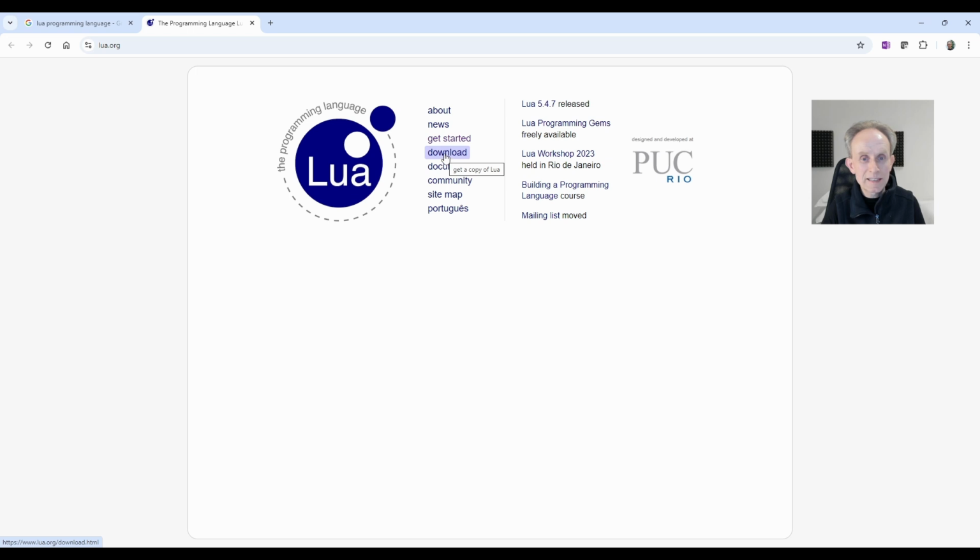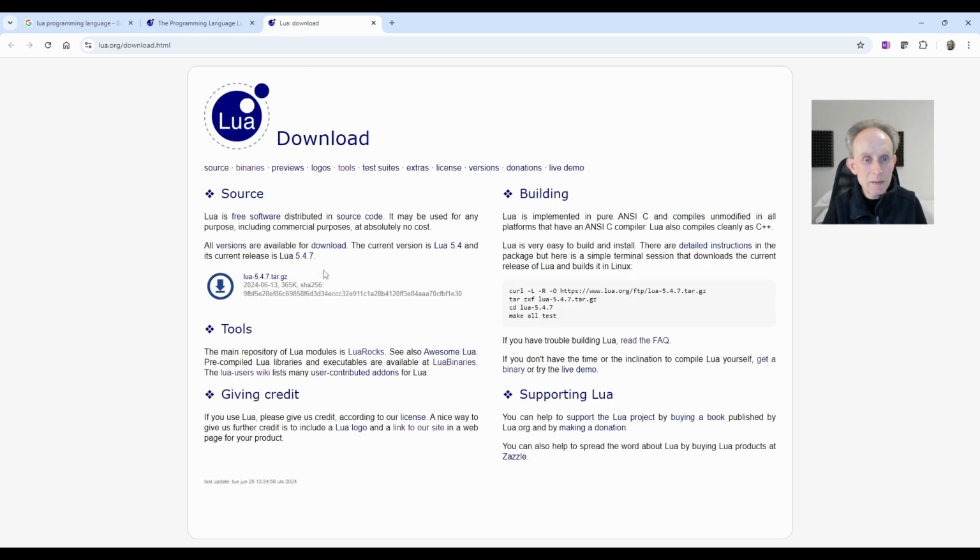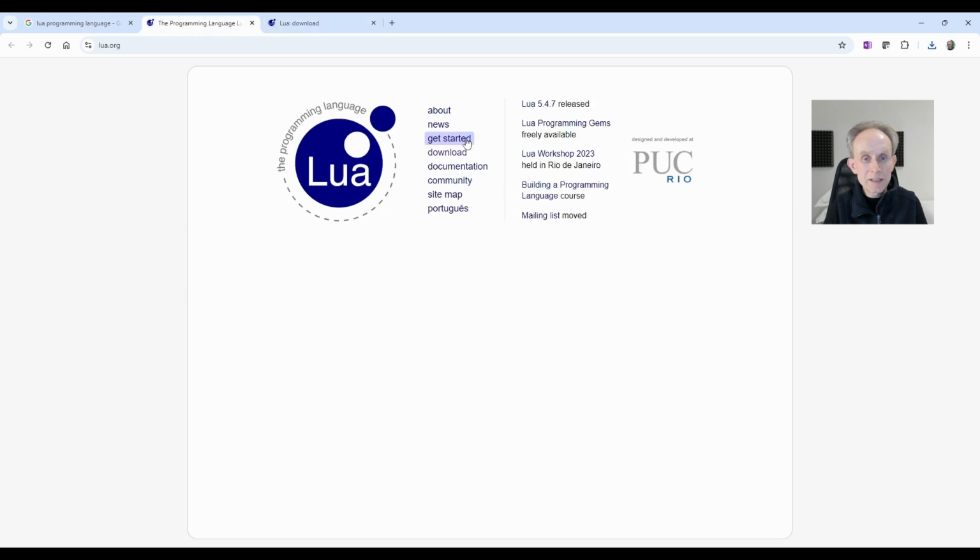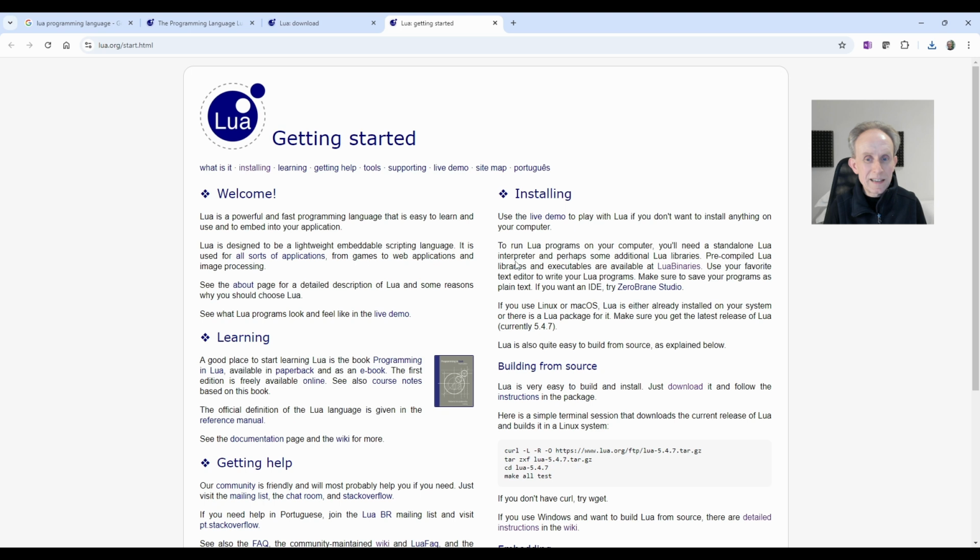the latest release. So let's right click here and open in a new tab and then download latest release, which is 5.4.7. I'm going to go back to the home page and then I'm going to click on Get Started. Unfortunately, although it should be possible to download the latest version as a binary, so that you simply need to install it and off you go, it's not quite that simple.